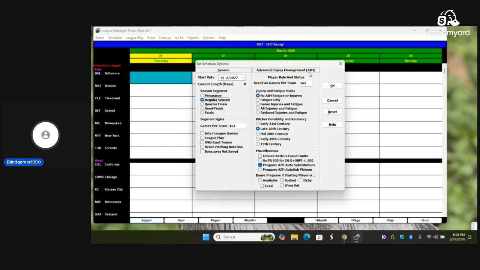So we set it to regular season. Number of games: by default this is 162, so you can adjust how many games you want.